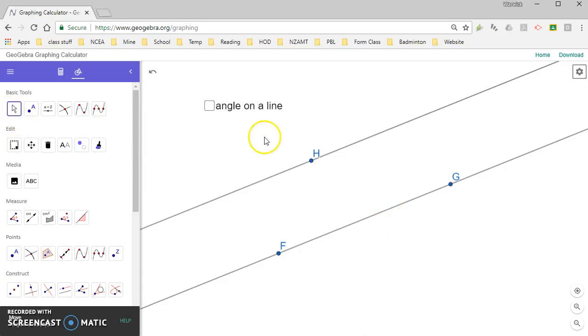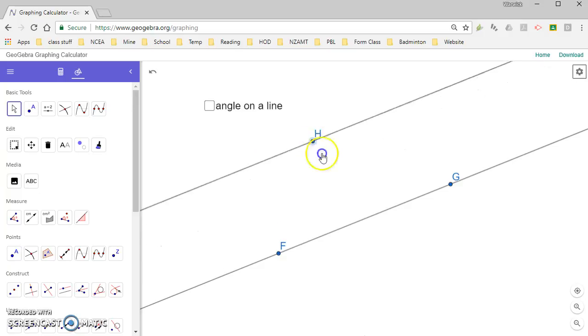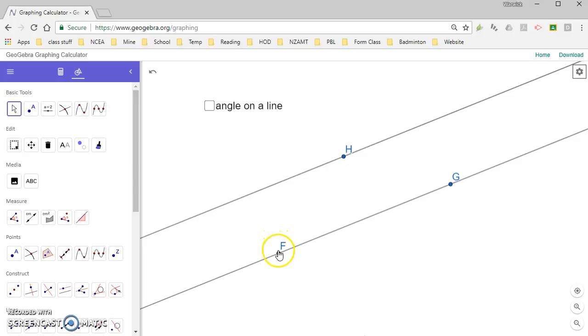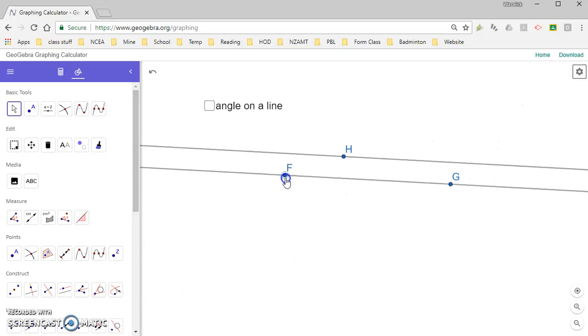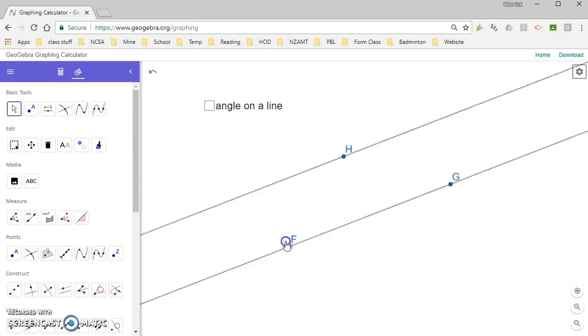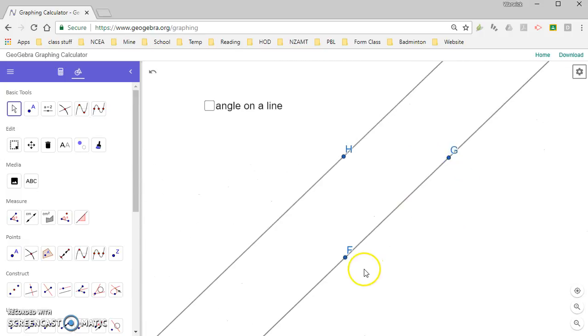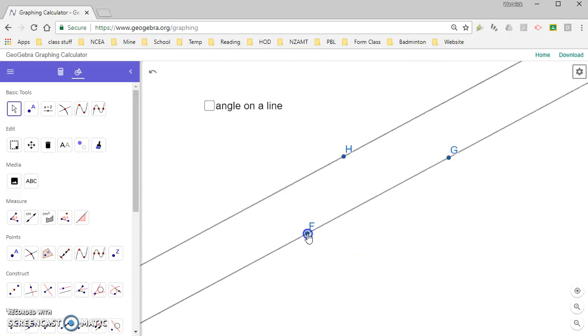I'll get my arrow. So I can move this up and down, left and right. It's going to be parallel. I can change the angle of that line, which is quite a powerful little visual for them to see parallel lines in action.